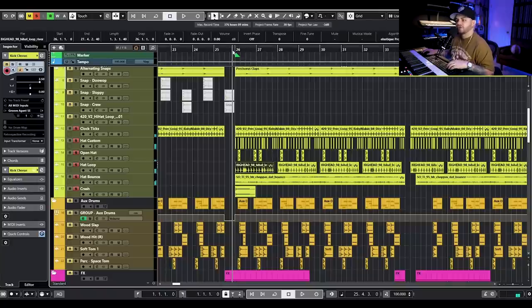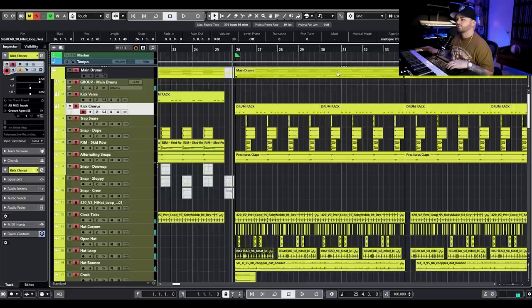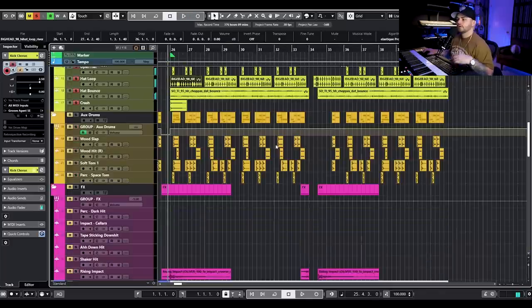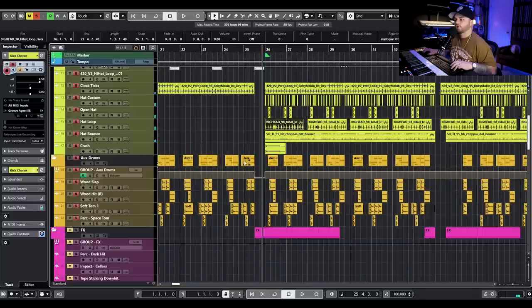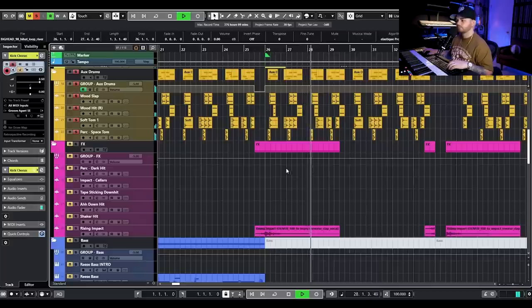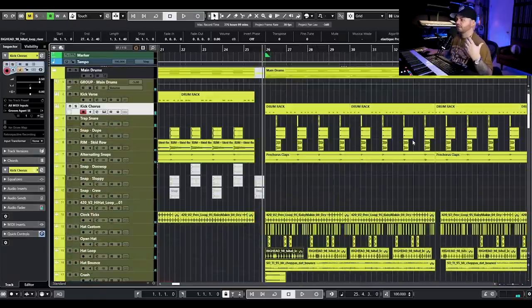Then we just popped a nice generic hip hop crash. And then all the drums together. And then we're gonna keep those aux drums over it as well. And that's it for all the drums and percussion for the chorus.